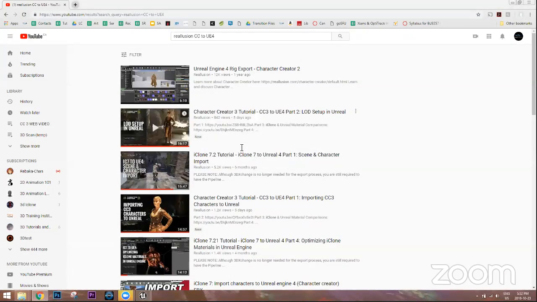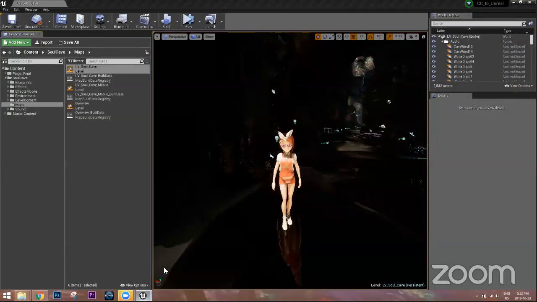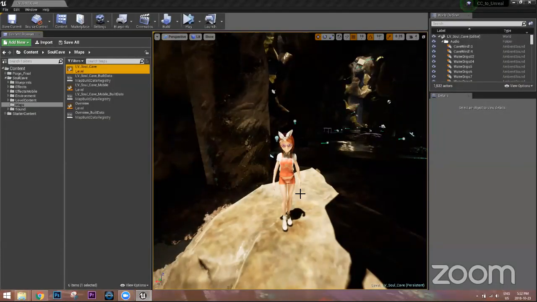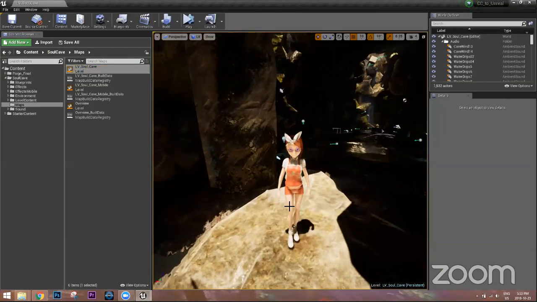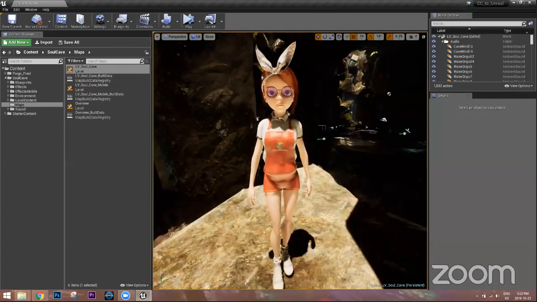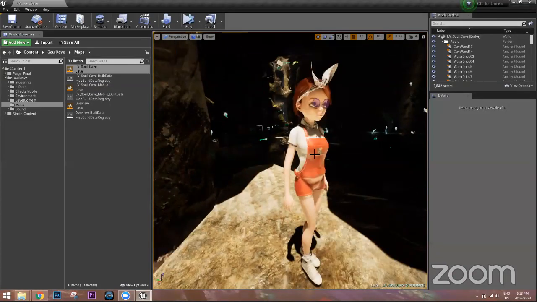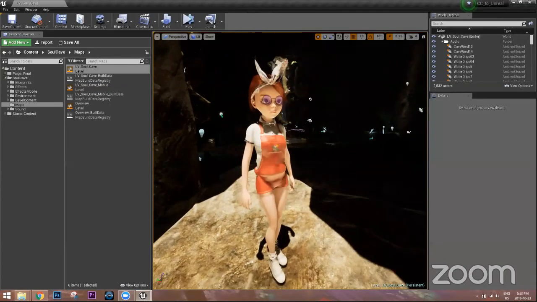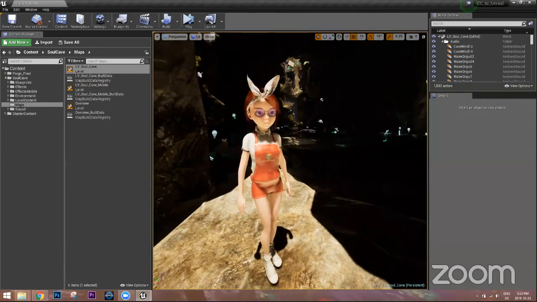All right, so here's a project that I have prepared in Unreal. And you can see it's the same character that we had before. It is Paige with her semi-transparent glasses and her custom hair and everything in this custom scene.